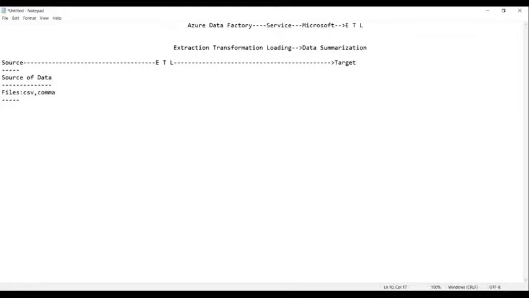Or we can get the data here. Apart from the files, what are the other sources where we get the data? We can get the data from databases. So what are the types of databases?